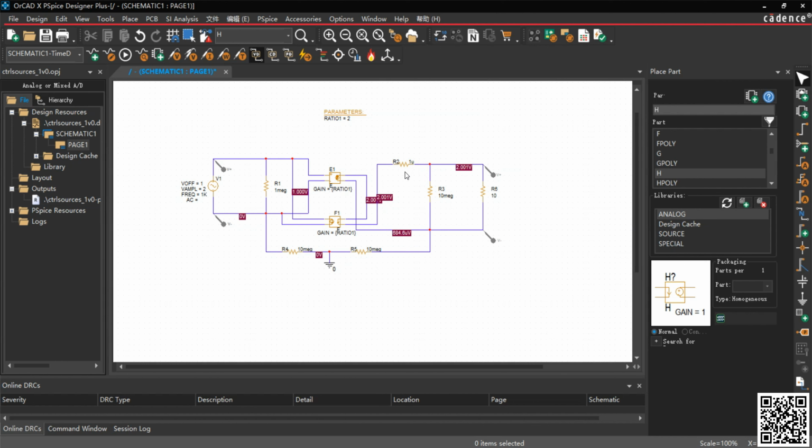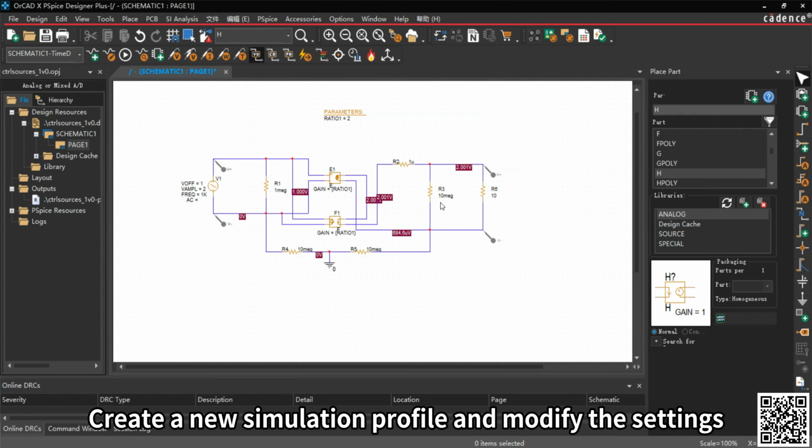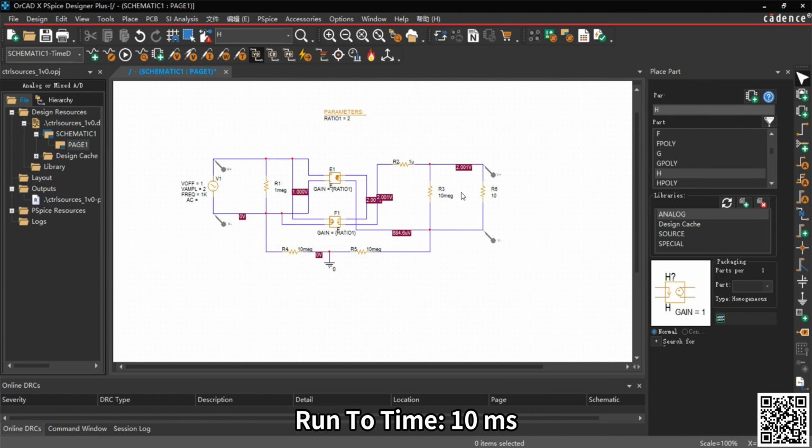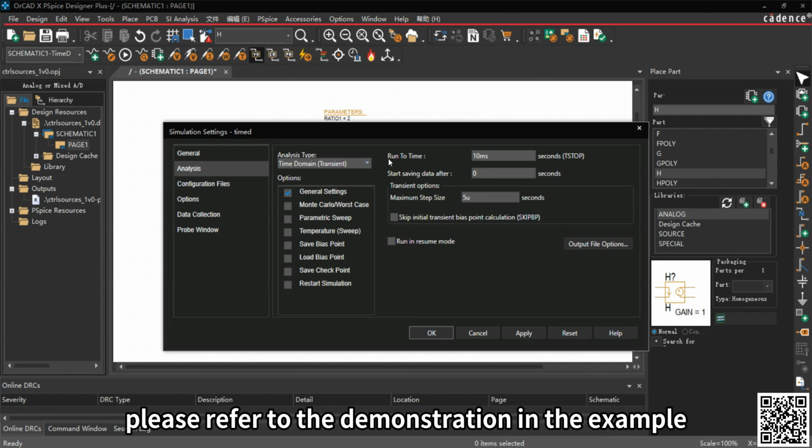Next, we will use transient simulation to observe its characteristics. Create a new simulation profile and modify the settings. Run to time, 10 ms. Maximum step size, 5 us. After completing the settings, click the Run PSpice icon in the menu bar. For details, please refer to the demonstration in the example.